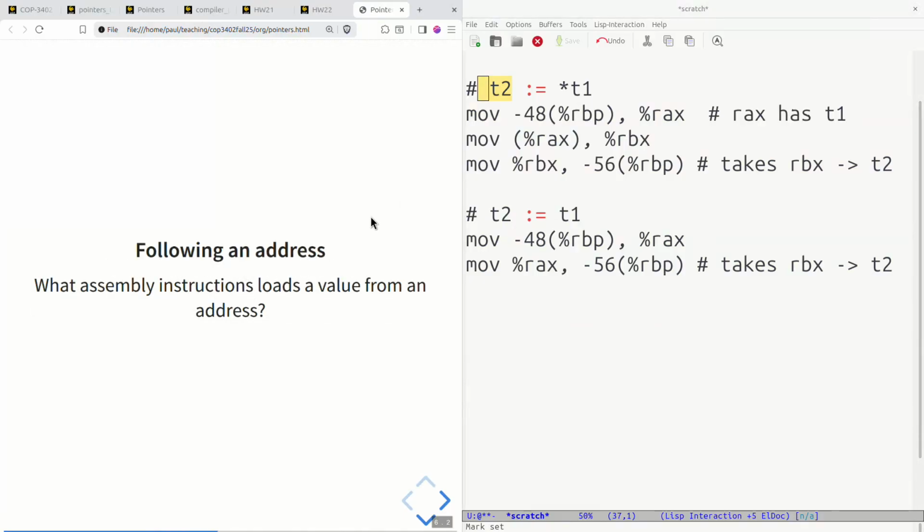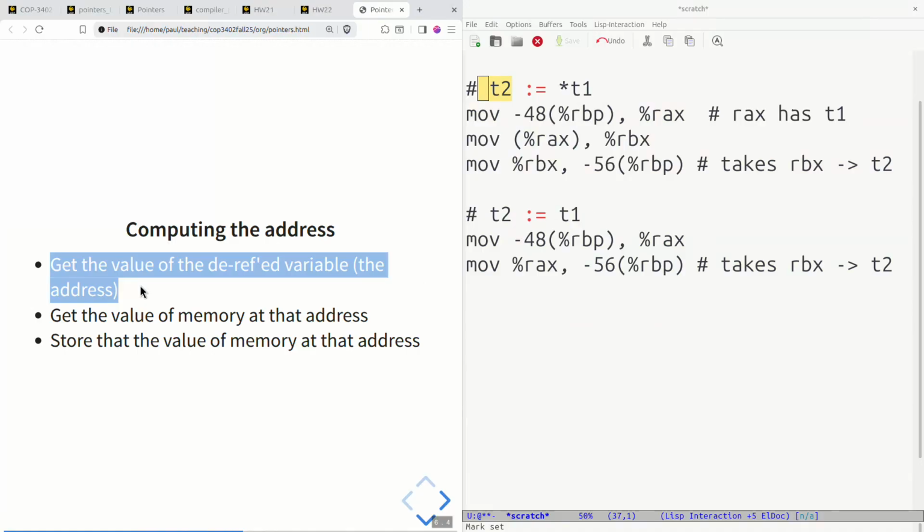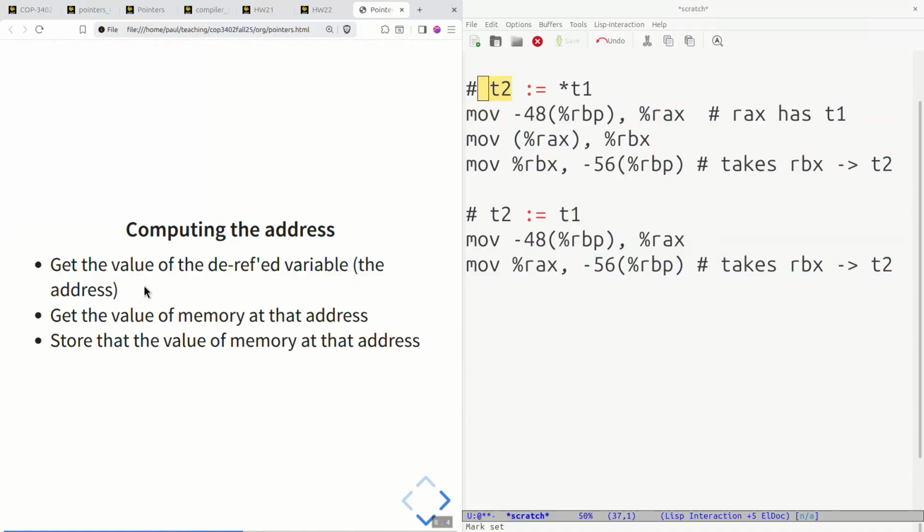Okay. So that's our register indirect move. These are the 3 steps that we just went over. Get the value of the variable that's going to be dereferenced. Get the value of memory at that address, and then store the value of that memory at that address into the destination.